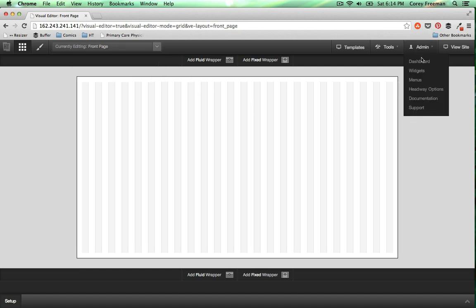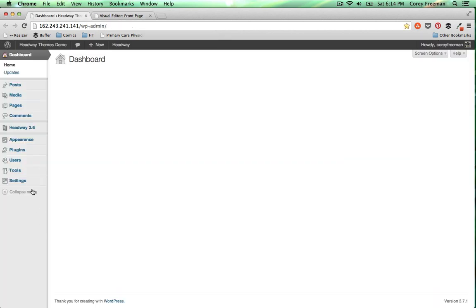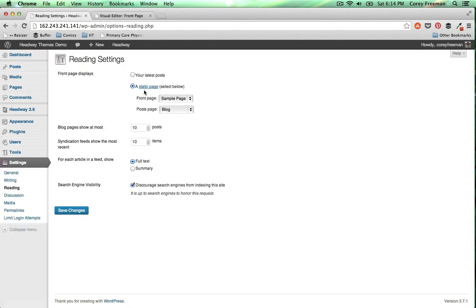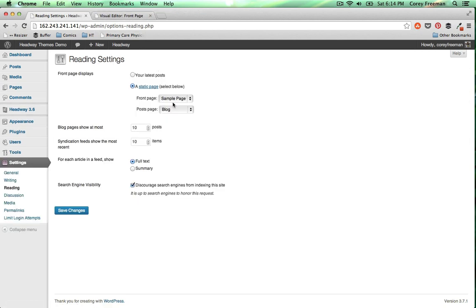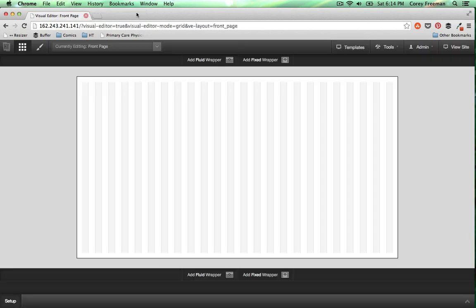And the way that I've set that up is in the WordPress Administrative Dashboard under Settings and then Reading. I've got a static page here. Here are some pages. And I've set the front page to the sample page and the blog page to this blog page. And so now we're just going to build a regular website with a static homepage and the blog area using the blocks in Headway.